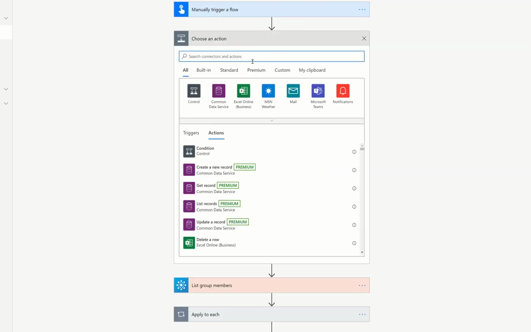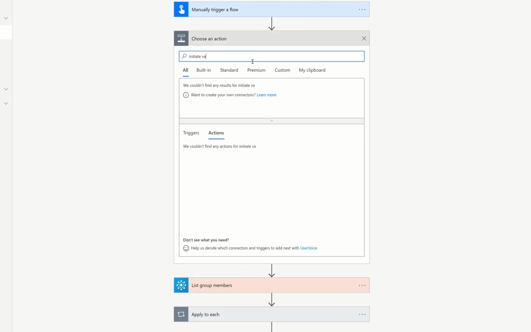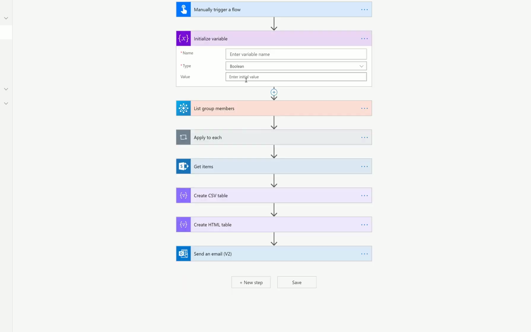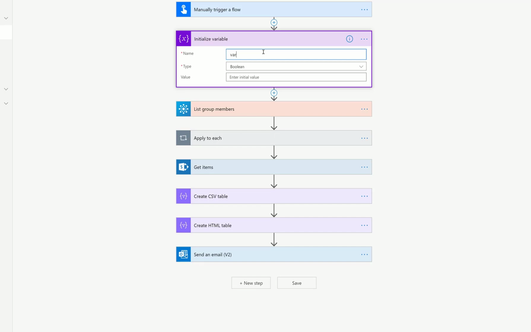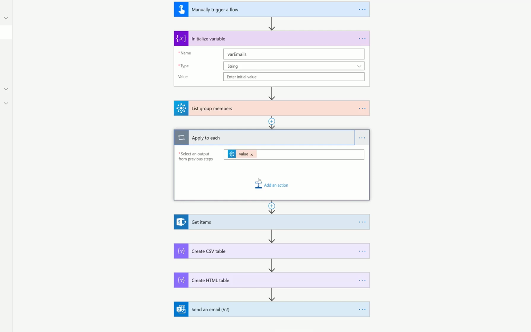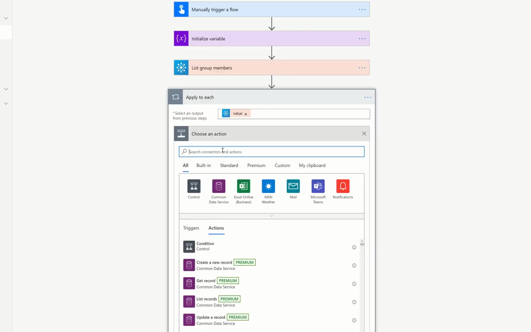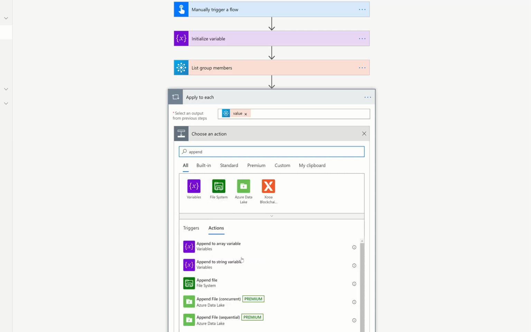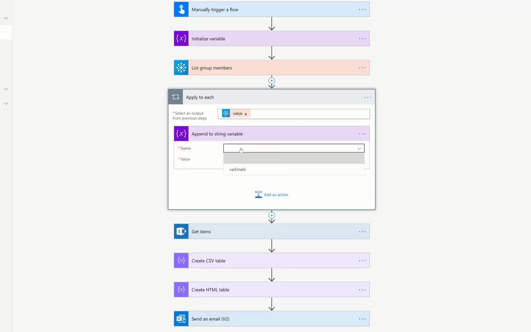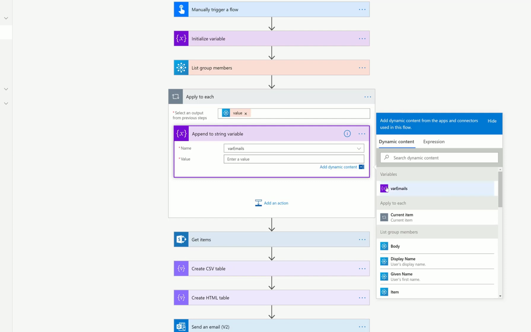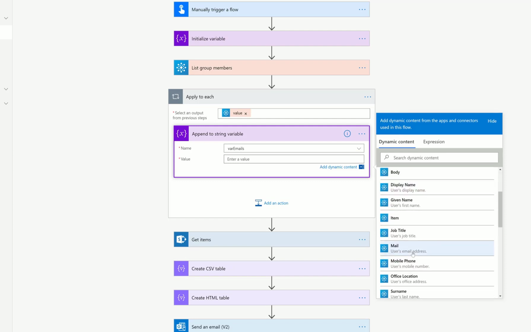Right before all of this, I'm going to initialize a variable. So I think when I walked through this slowly, it feels like it was day 2, but it definitely was during this situation that we have here. So var emails, and then I make it a string because what I'm going to do is append to that string. So I'm going to look for append to string variable. Make sure you match your types, string to string, array to array. And then I'm going to put the mail in there.